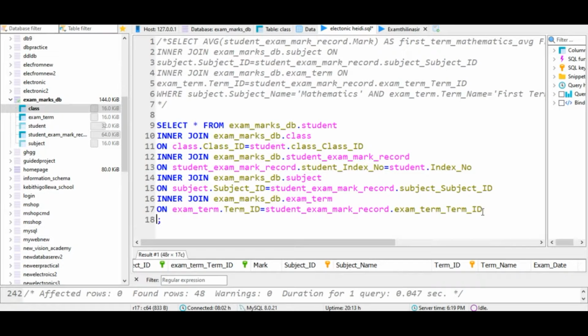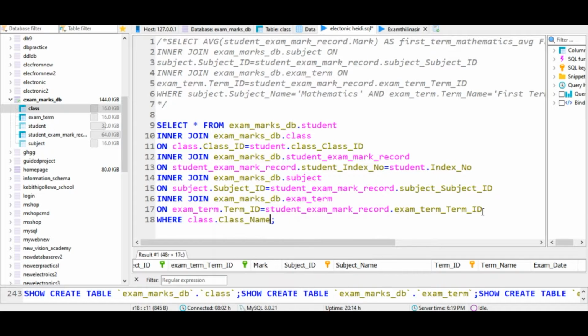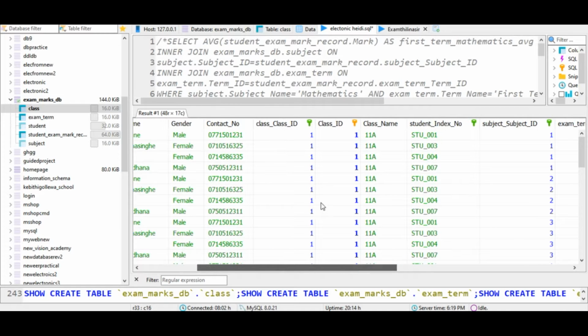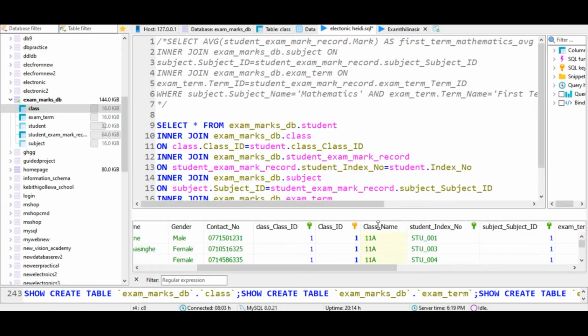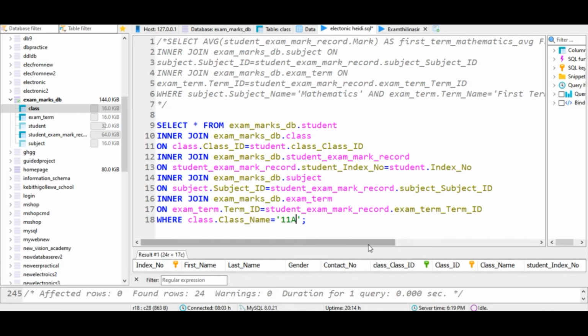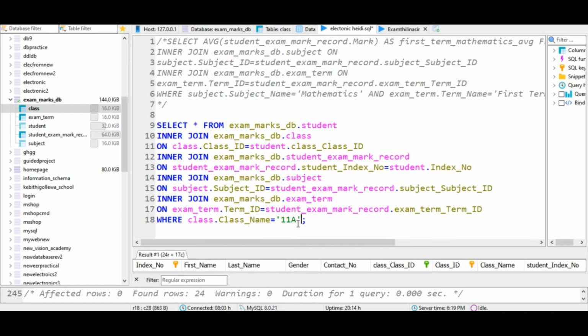So the first condition is class name. So where the class table's class name is 11A. So 11A is a class name. Let me get the class name here from the result, so we won't get any typing mistakes. You know what I'm saying? And now you can see in the class name row, there's nothing but 11A. Okay, so that's okay.